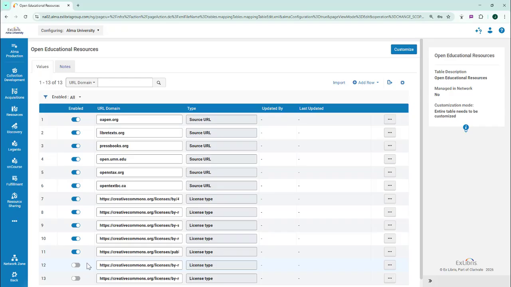You can also see the URL domains that will be considered OER out of the box. If you have citations where the source URL is one of these domains, it will be marked as OER. You can disable them, edit them, or add additional rows.